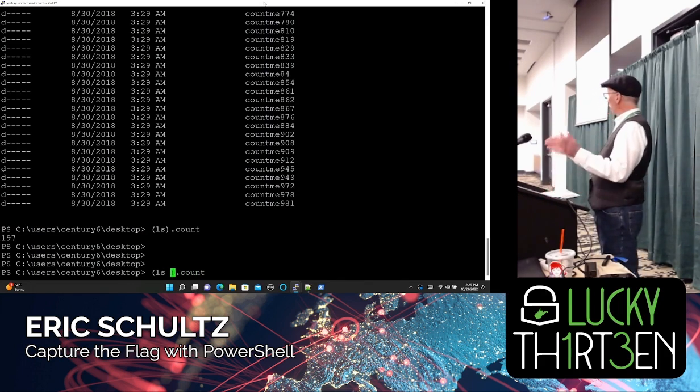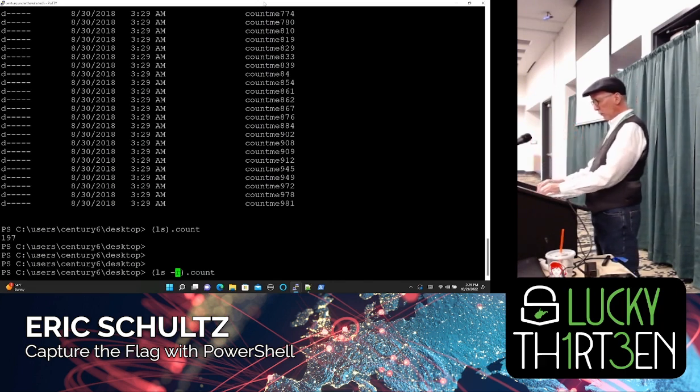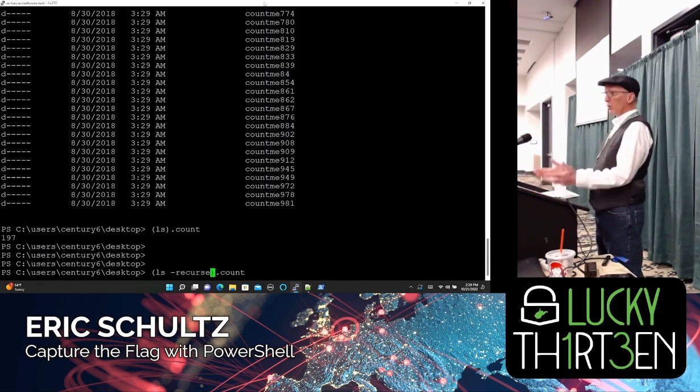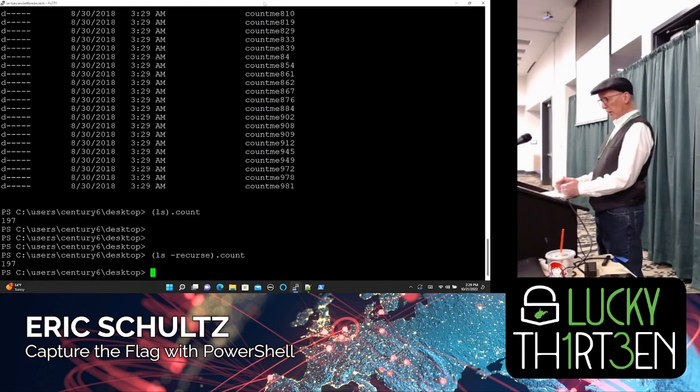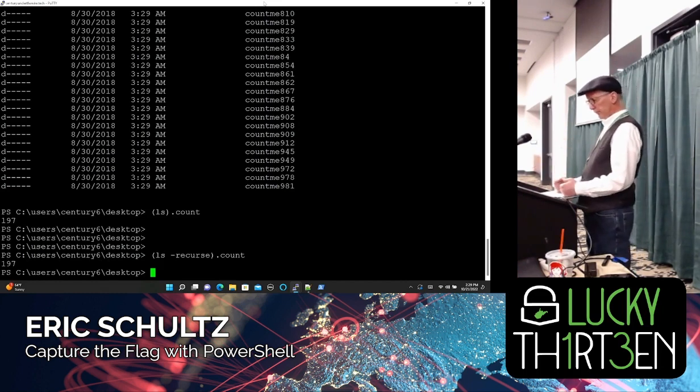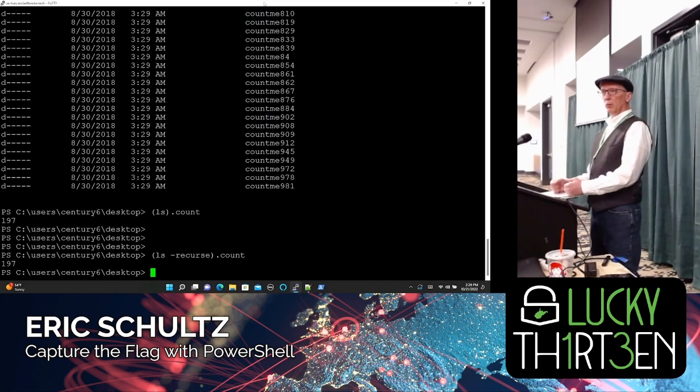We can go inside the parentheses, so it's treating it like an object. The result is an object, so we can go inside those parentheses, and we can ask it to, did I spell it right? Recurse, which means check any subfolders as well. I think in this case, it is the same. So there is nothing below these folders. So your answer should be 197.